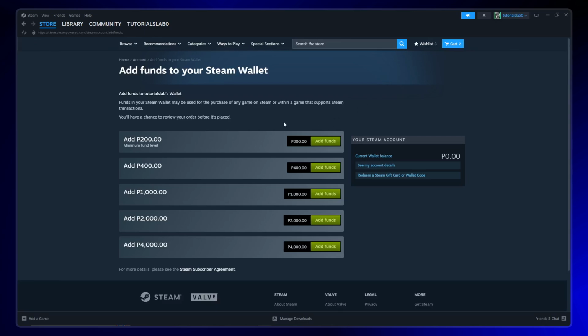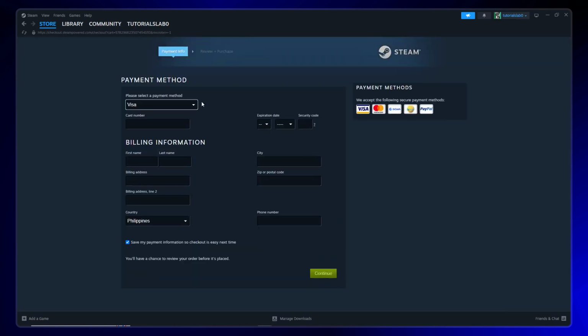On the wallet page, select the $5 USD option or the equivalent amount in your local currency, then click Add Funds. You'll be prompted to choose a payment method, so click the drop-down menu and select your preferred option. After selecting your payment method, fill up all the required information fields with your payment details. Then click Continue to proceed with the transaction. Wait a moment while the payment processes and the funds are added to your account.